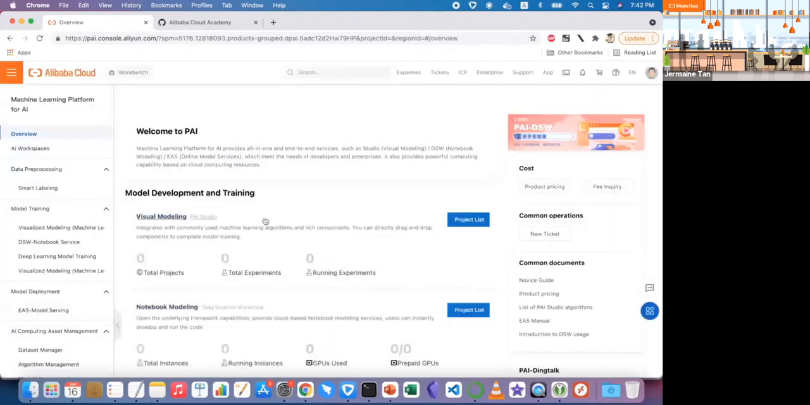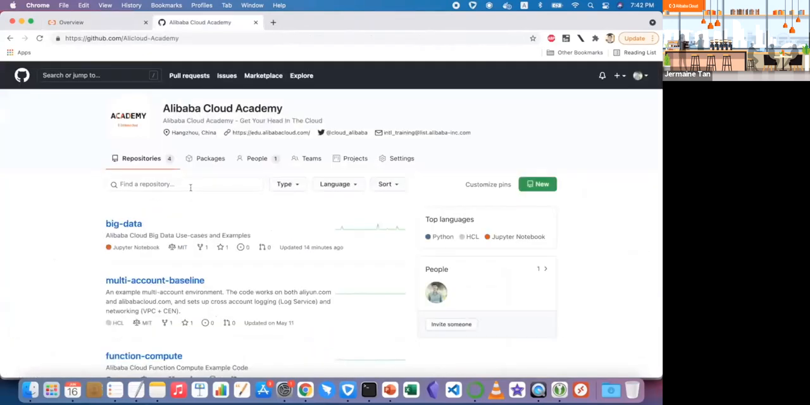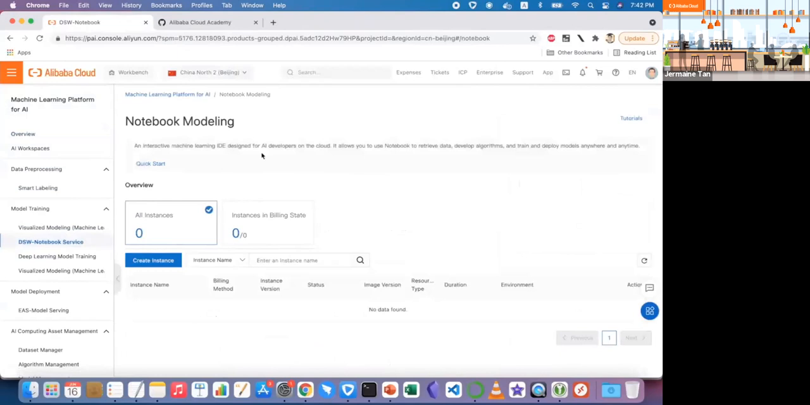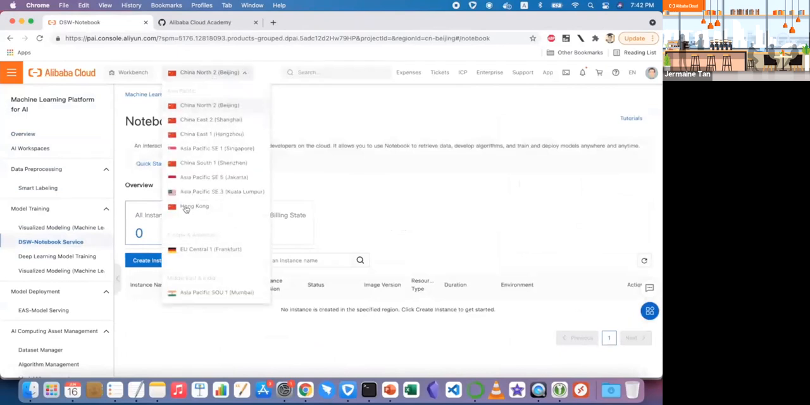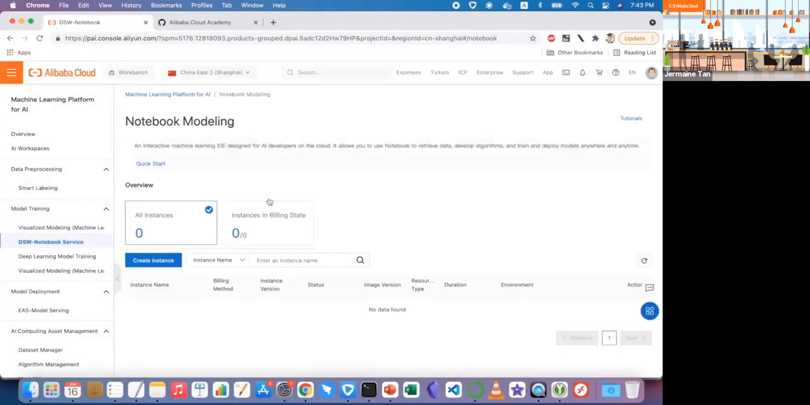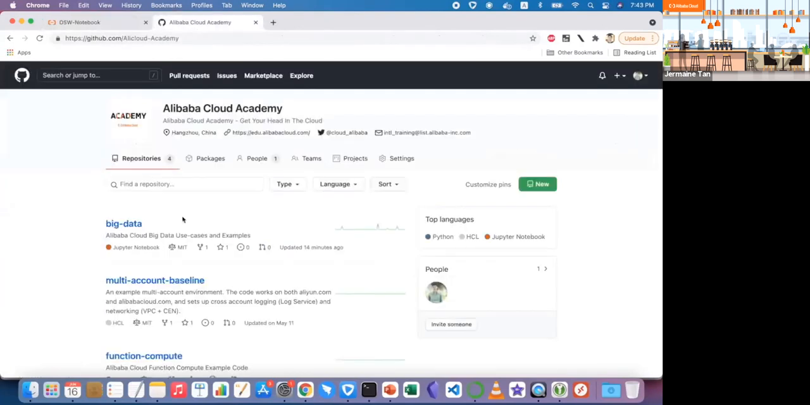And then from there, I can navigate to the notebook service, which you can see here on the left-hand menu bar. So I will be using the Shanghai region today, but any of these supported regions here should work. There's 10 supported regions right now. I'm going to use Shanghai because that's near to where I am. And we'll be following along with this code here.